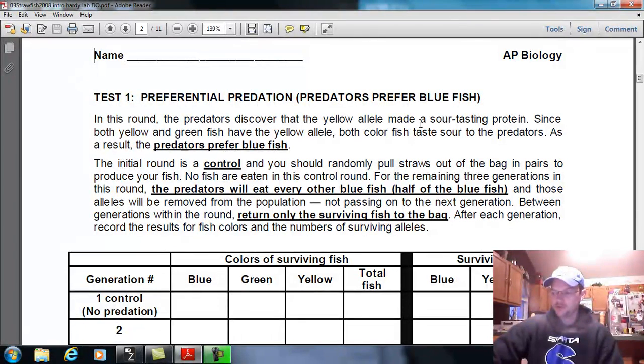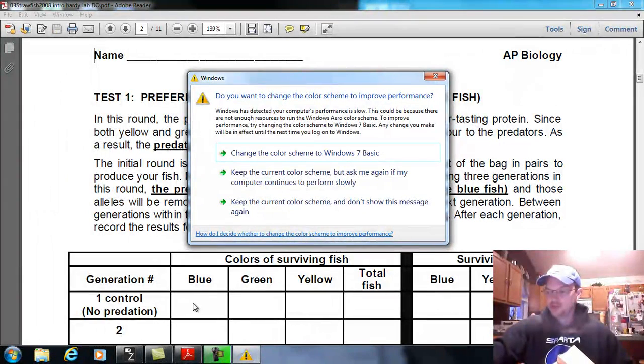But only, so my control round, I'm going through. First one, I got a blue fish. So under colors of surviving fish, I'm going to now record one for blue. I'm going to go through and get 2 more, set those on the side. Red, and I got me another red. So this time I got myself a red fish. I'm using red as my yellow. Okay. Going 2 more randomly. Oh, in this case I got a purple fish.